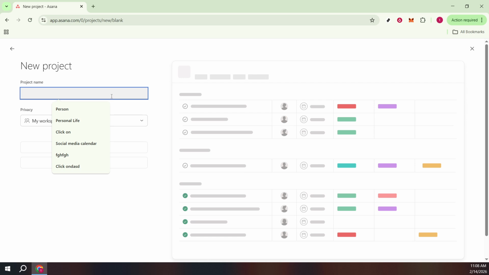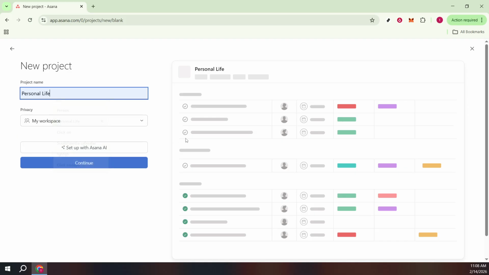Next, enter your project name. Aim for something clear and scannable so teammates can recognize it instantly in the sidebar and search. Many teams use a short, consistent naming pattern like a department tag followed by the initiative. Whatever you choose, clarity here saves time later.